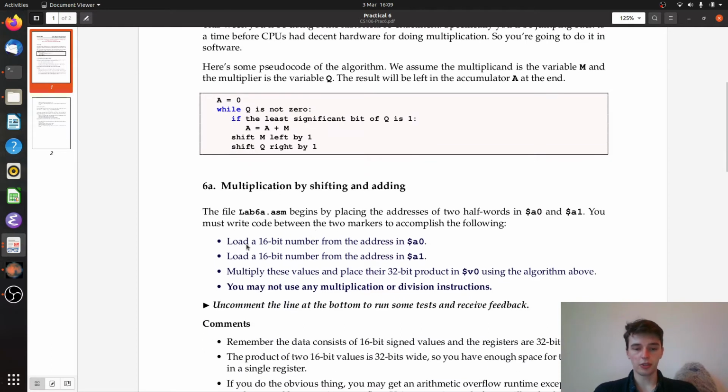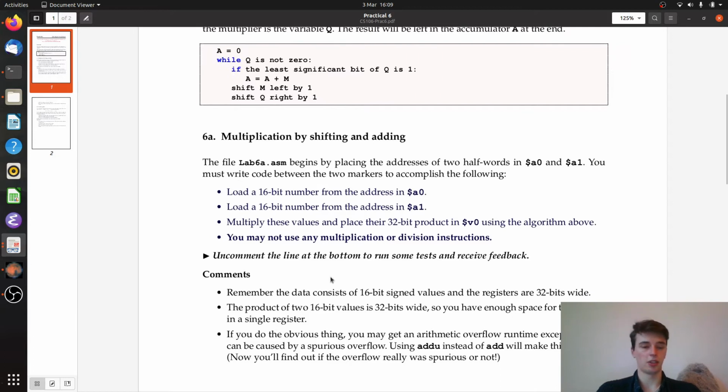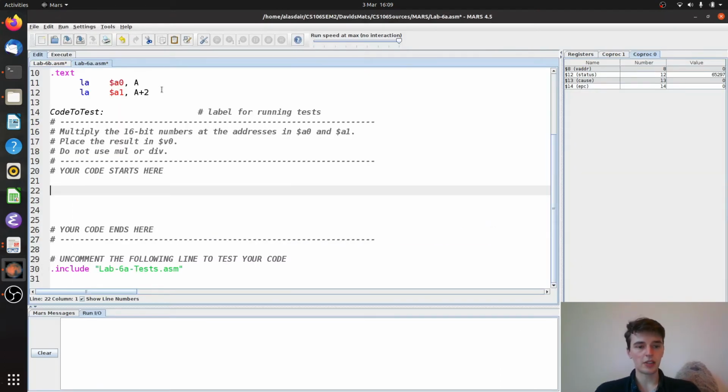So we're told that we've got two 16-bit numbers. We want to load them from A0 and A1, multiply them together and put the product in V0. We're not allowed to use any multiplication or division instructions. So let's see how we would do that.